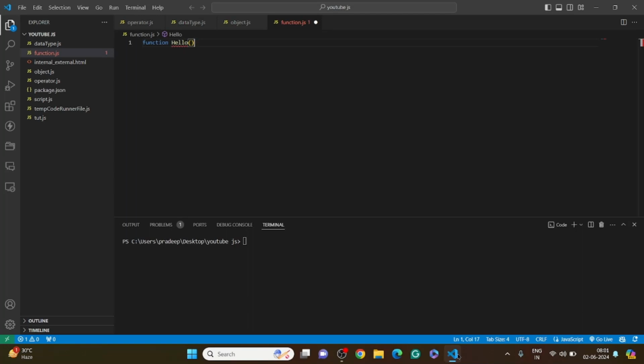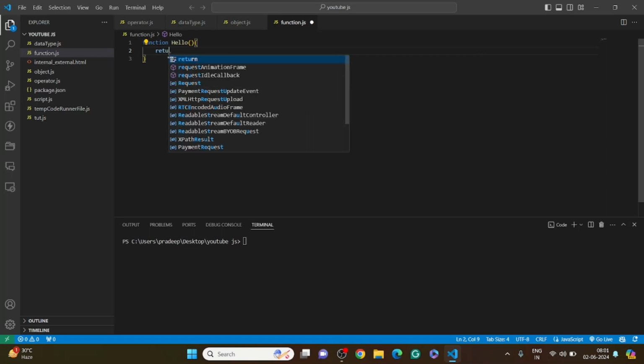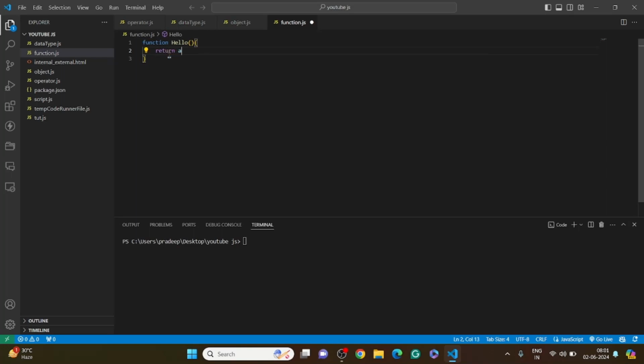In between the parentheses we pass the arguments, or we can say the parameters accepted by the function, like which arguments are accepted by the function. And in between the curly braces we can do something to the argument and then return something. For return we write the keyword return. Here we are returning a string, hey. So this is how you create a function.